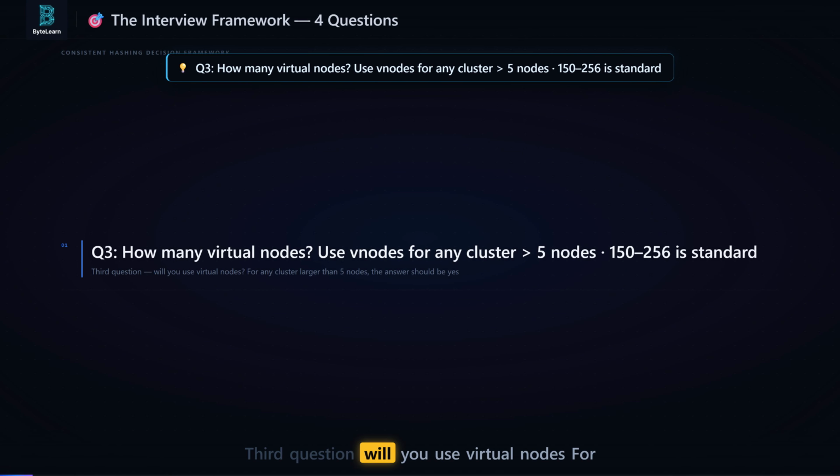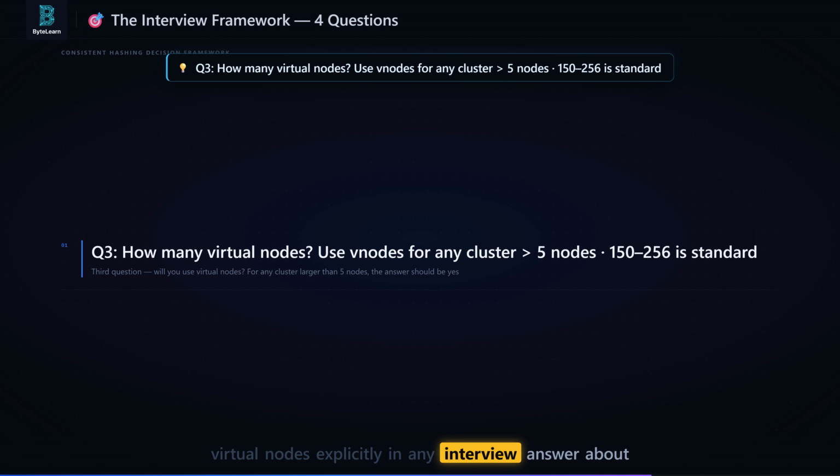Third question: will you use virtual nodes? For any cluster larger than 5 nodes, the answer should be yes. Without virtual nodes, uneven ring distribution is nearly guaranteed in small clusters and becomes a hot partition risk in large ones. The standard is 150 to 256 virtual nodes per physical server. Cassandra defaults to 256. Mention virtual nodes explicitly in any interview answer about consistent hashing. It shows you understand the difference between the theoretical algorithm and the production-ready implementation.